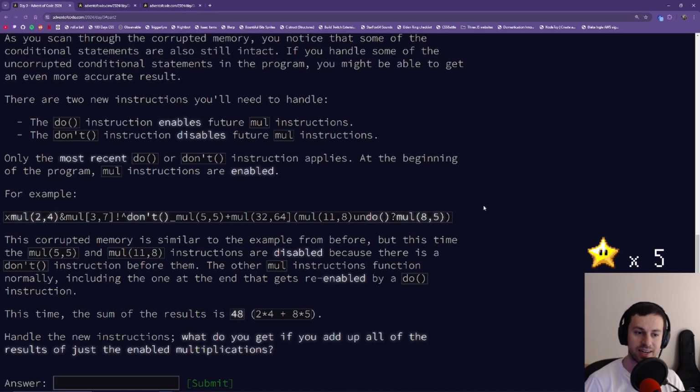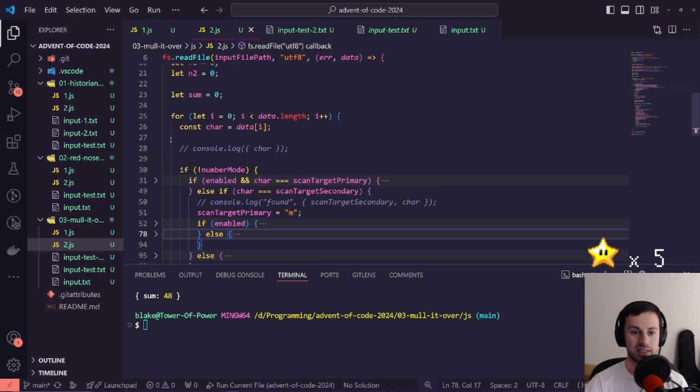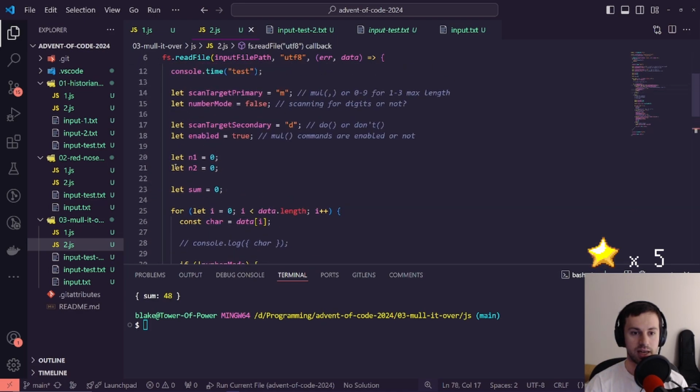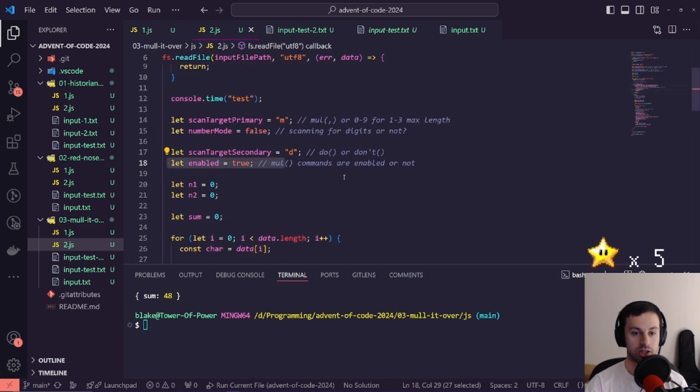But what I'm not excited about is that since I'm not scanning for just an M and I could now find a D, that's going to be a little tricky. And since this character and this left parenthesis overlaps with this, I'm going to have to do something a little bit more interesting to be able to get this done. And so the basic idea is that I've introduced an enabled flag that's here.